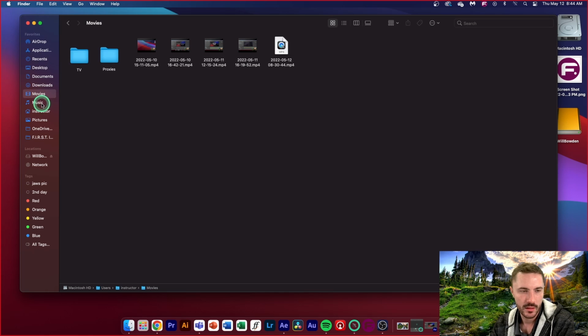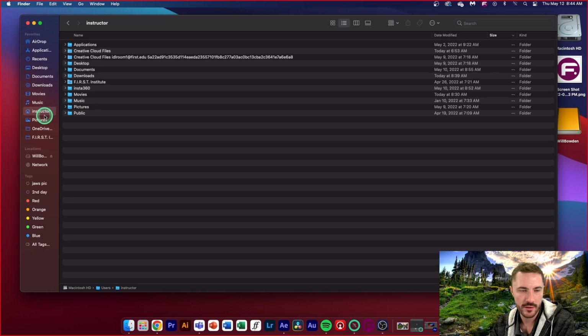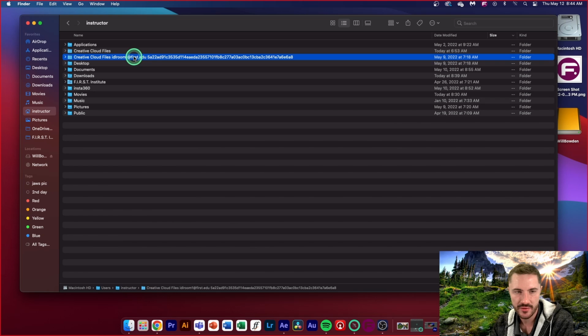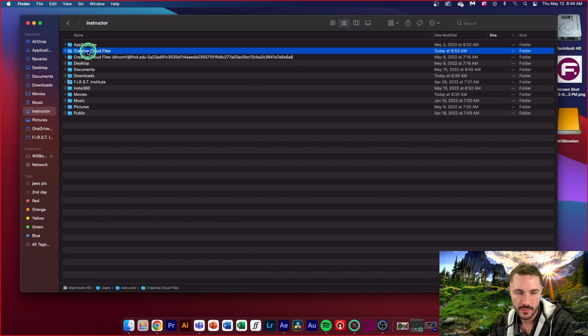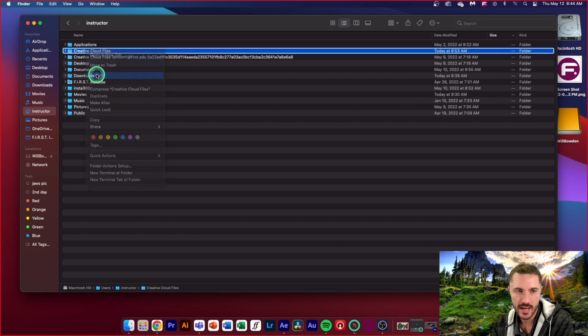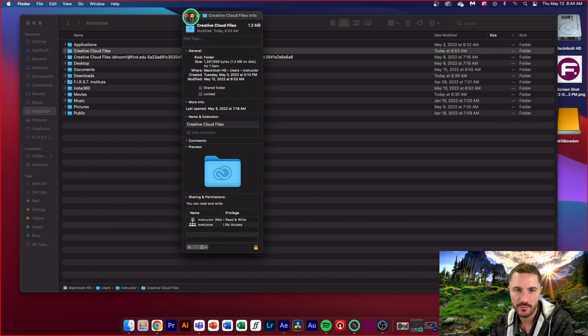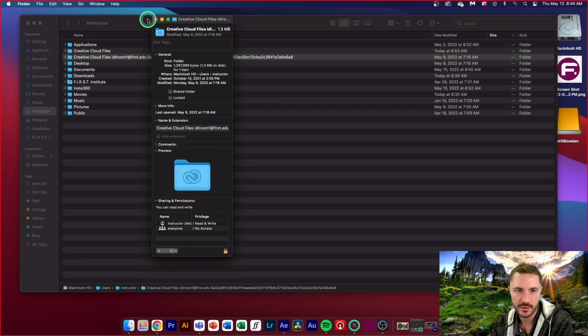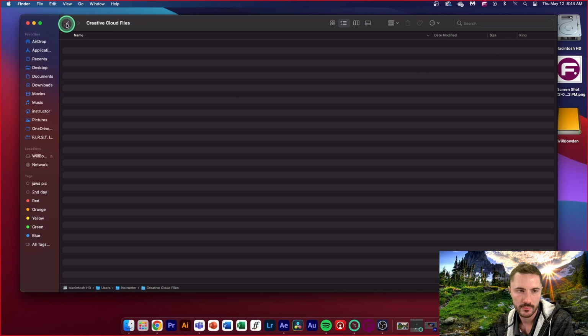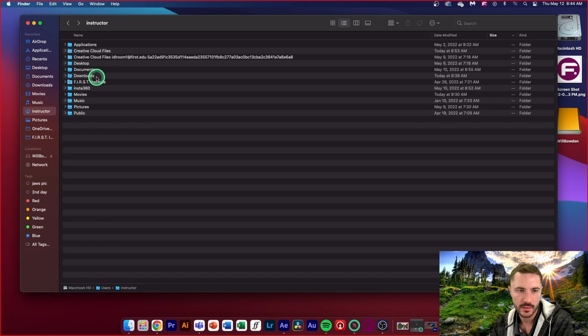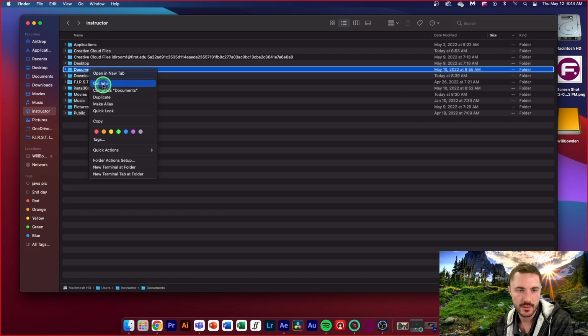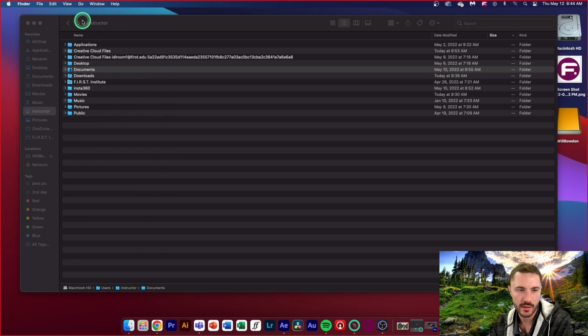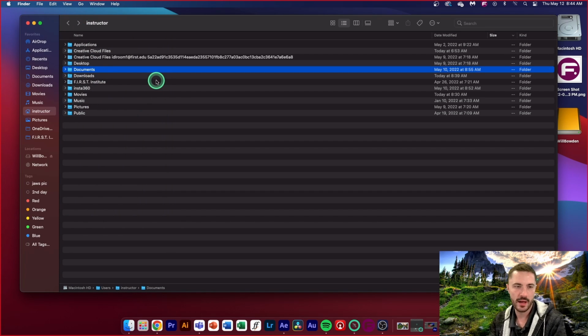So if we go back to our profile right here, instructor, or it might have your first name or your email, you want to go to Creative Cloud Files, and then the Creative Cloud Files for the specific computer that you're using. If you see Creative Cloud Files, you can right click it and see how big it actually is. All right, 1.3 megabytes, not too bad. Let's check this one out. 1.3 megabytes, not too bad. It's okay. That's all right. Documents, 27.3 megabytes. We're looking pretty good. We shouldn't be too bad.